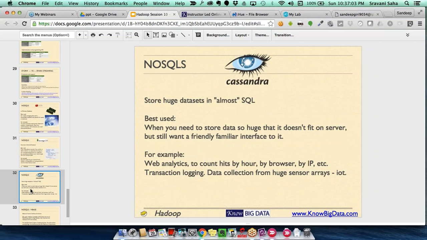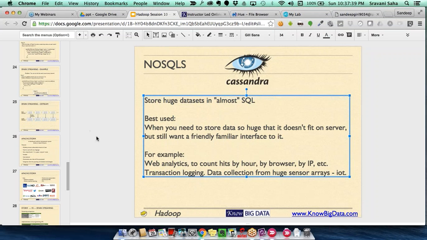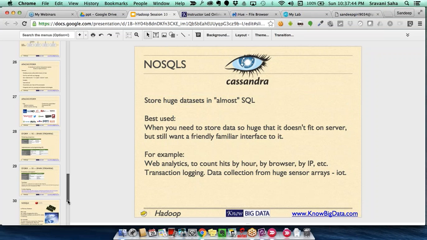Next is Cassandra. It is good for storing huge data sets in an almost SQL kind of fashion, because it provides you a query language. When you store data so huge that it doesn't fit on one huge server, and you still want a familiar interface like SQL, then you go for Cassandra. So Cassandra is almost like HBase, but Cassandra has a query language while HBase doesn't.